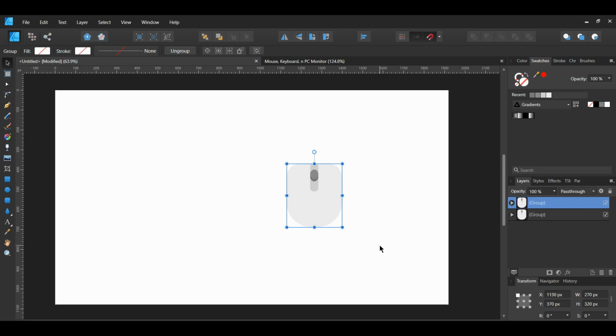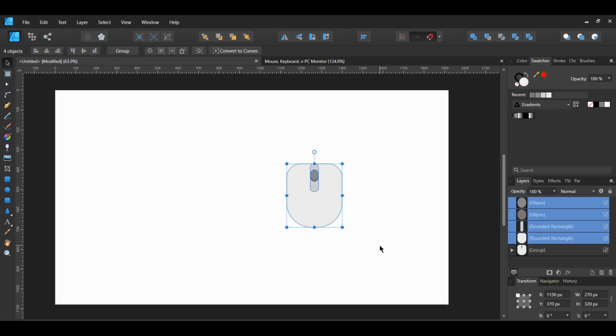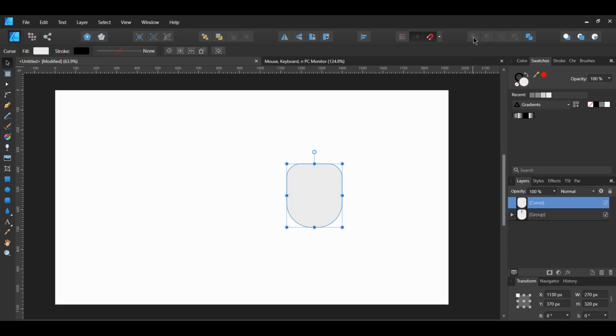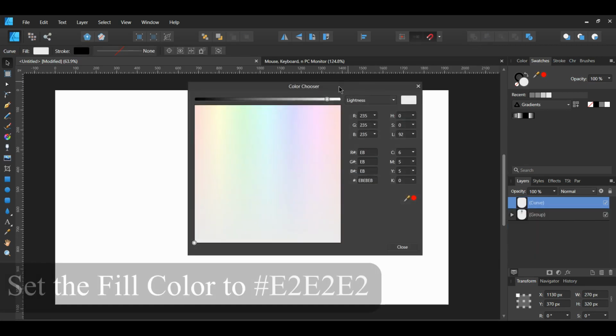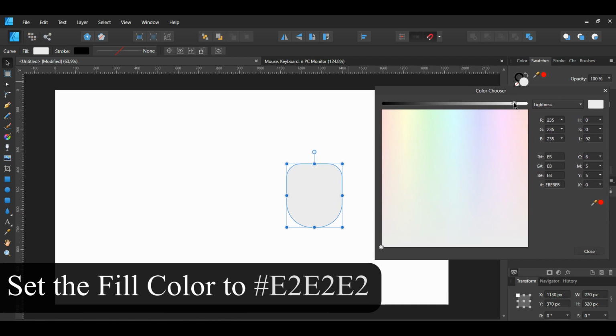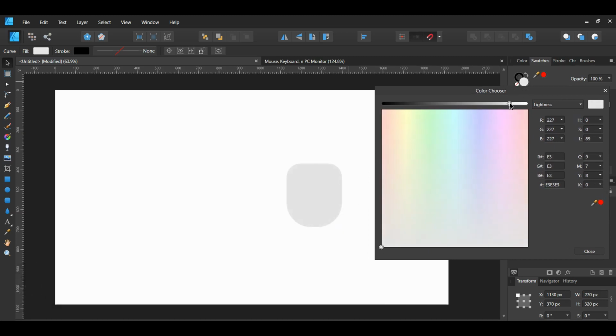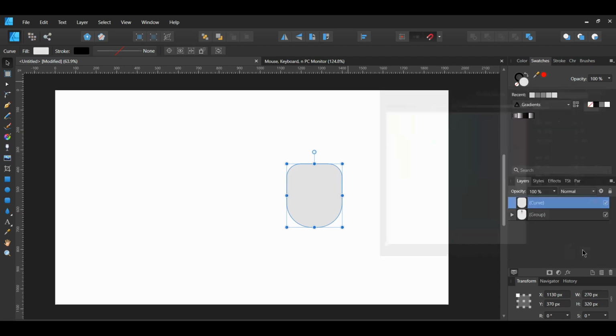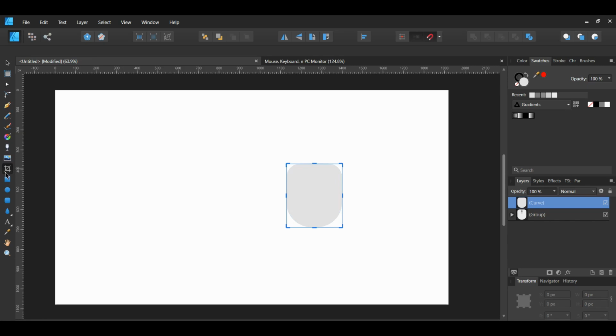Press CTRL SHIFT G to ungroup, or right-click on the mouse and select Ungroup. With all of the ungrouped elements selected, go to the Pathfinder panel and select Add. Give this new shape a darker shade. With the mouse shape selected, grab the Vector Crop tool. Grab the left side of the crop frame and move it to the center of the mouse.